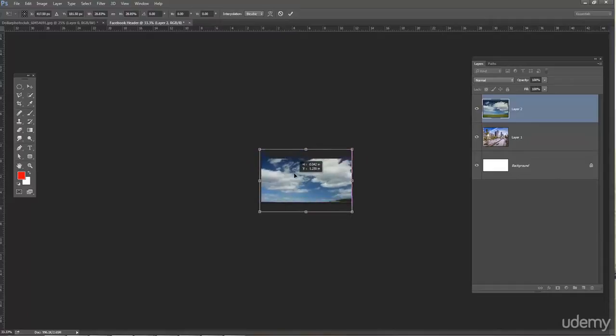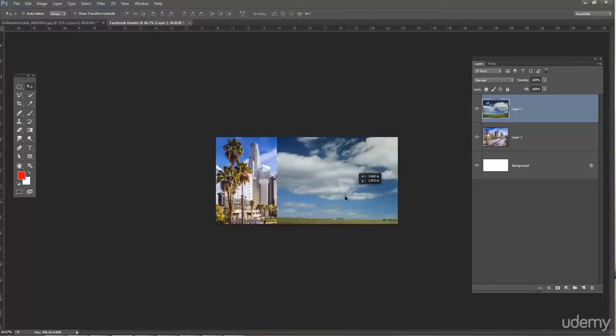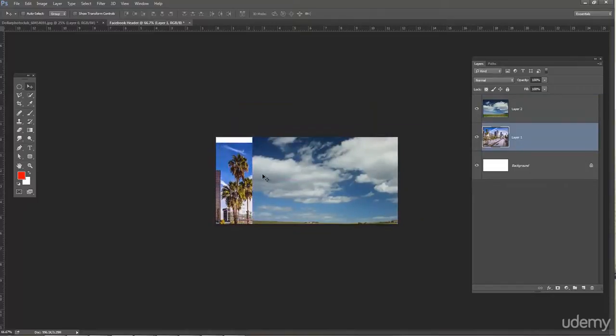And now we have these 2 images sitting on top of each other. You can move this one, you can move this one.